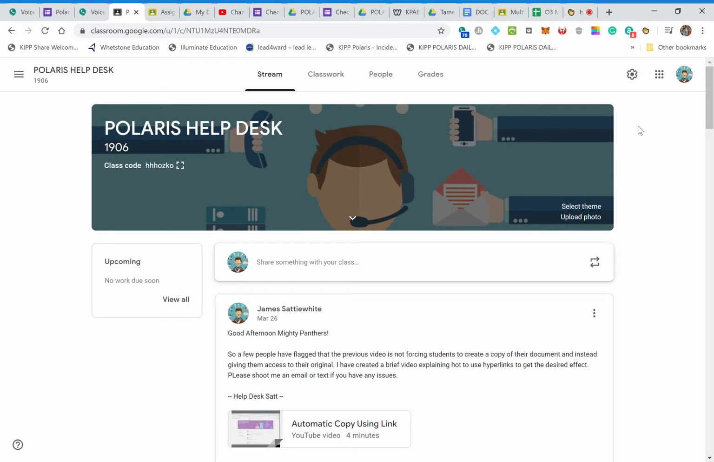So, today we're going to be looking at how we can actually use the tools already in Google Classroom in order to create copies for students of documents that need to be submitted. It's really quick and simple. Let's jump right into it.